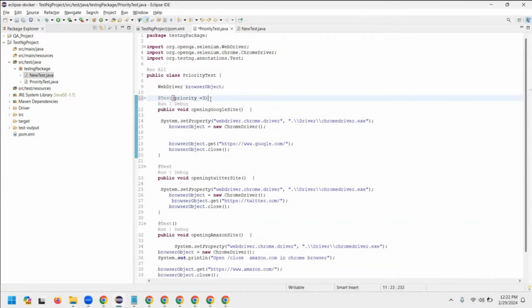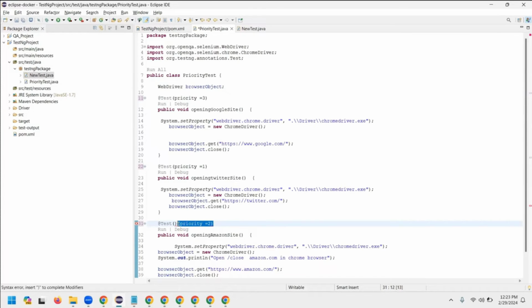The first one I keep as sequence number 3. The second one I keep that sequence number as 2. Sorry, in fact, I'll keep it as 1. And the last one I'll keep as 2. So this means that wherever you write the test cases, just change the sequence number and that particular test case will execute. That's all, and nothing else you have to do. You just maintain the sequence number and that particular sequence will execute. Now remember, the first one is Twitter, the second sequence is Amazon, and the third is Google.